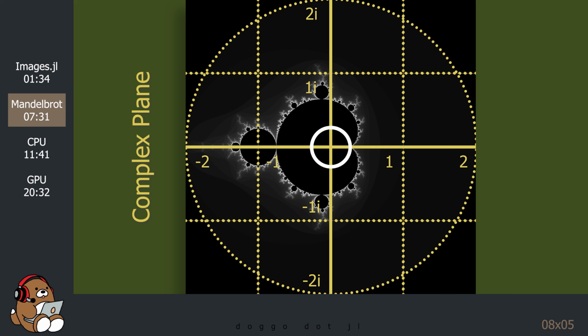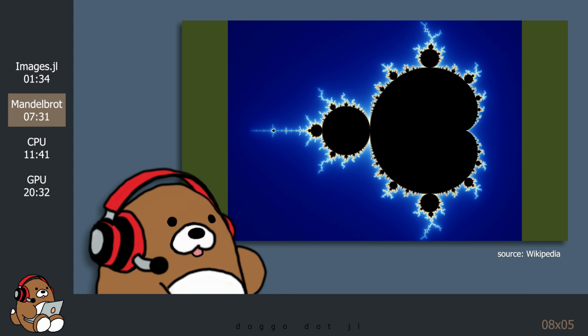On this image, the origin is located somewhere around here. The values along the horizontal or real axis range from roughly -2 to roughly +0.5. The values along the vertical or imaginary axis range from roughly -1i to +1i. All of the values colored in black are included in the Mandelbrot set. All the other values in different colors are not included in the Mandelbrot set. So which numbers qualify and which numbers don't?